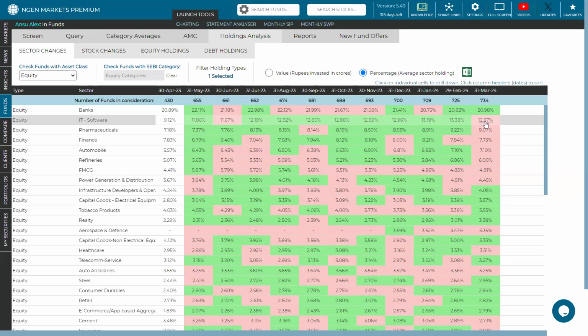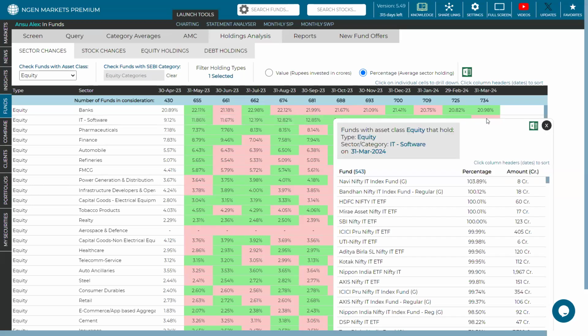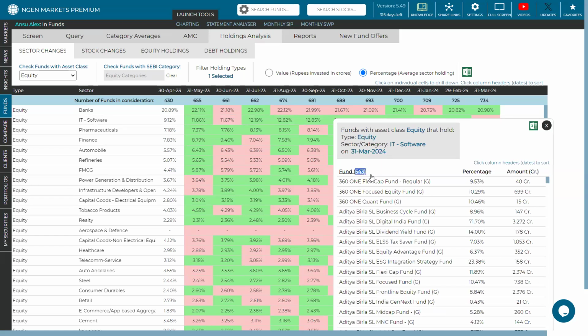12.97%, meaning 12.97% of AUM of all the equity mutual funds. Why? Because I have selected the asset class as equity. So 12.97% of AUM of all the equity mutual funds have invested in IT software as a sector. Now, if you want to see which mutual funds have invested into this specific sector, you simply click on this 12.97%. So you can see as of 31st March, the latest data, a total of 543 mutual funds have invested in IT software as a sector.